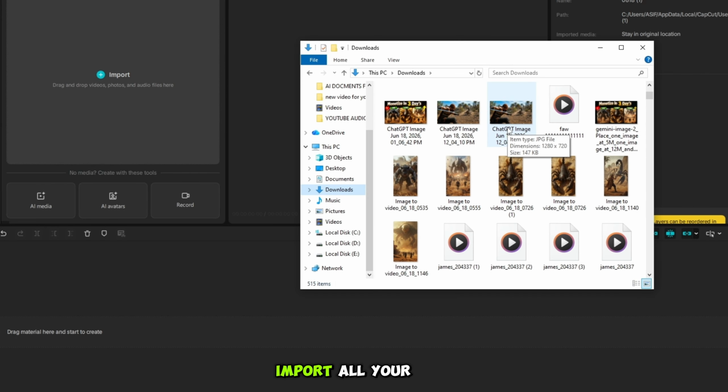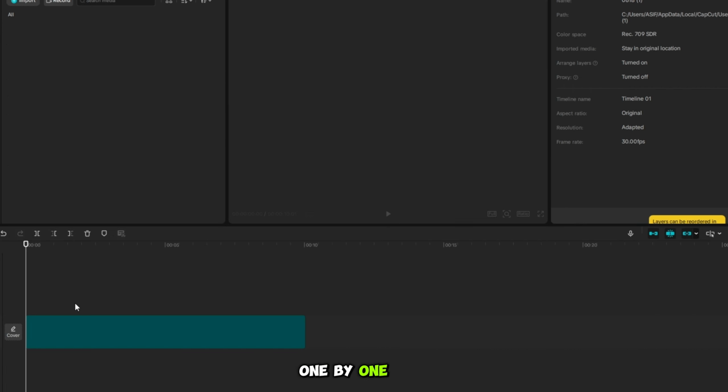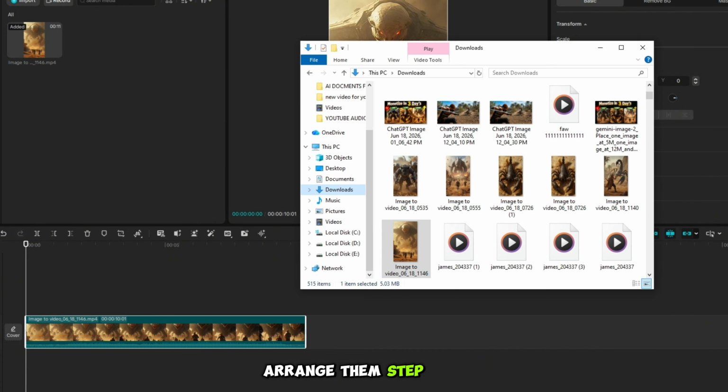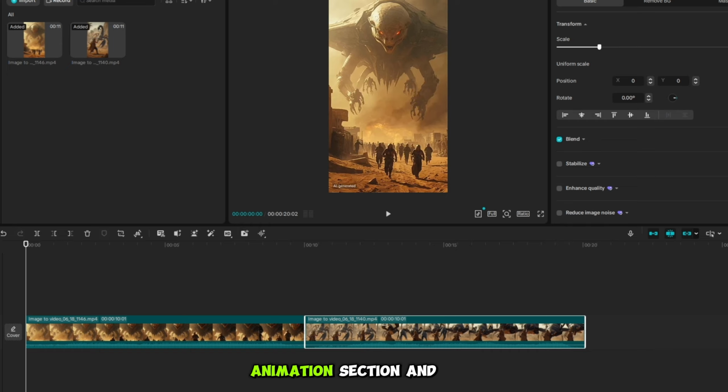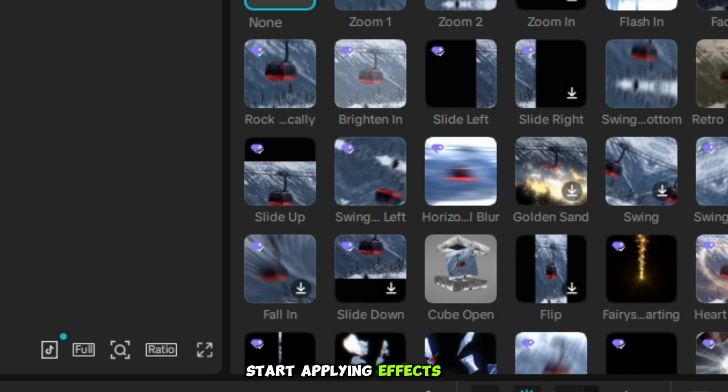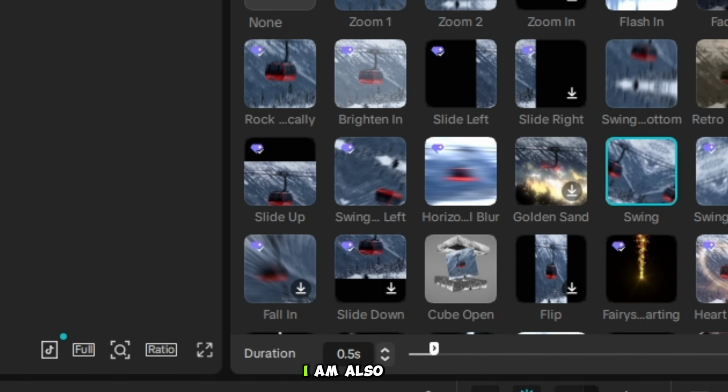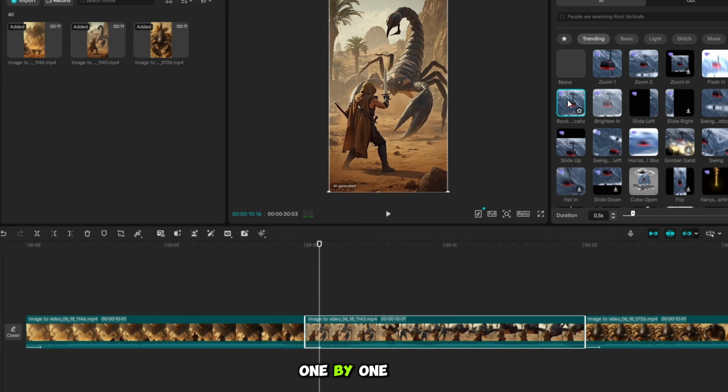Open CapCut and import all your video clips one by one into the timeline. Arrange them step by step in the correct order. After adding the clips, go to the animation section and start applying effects. Choose whatever effects you like and apply them to your video. I am also selecting effects that look good, and I will keep adding them one by one.